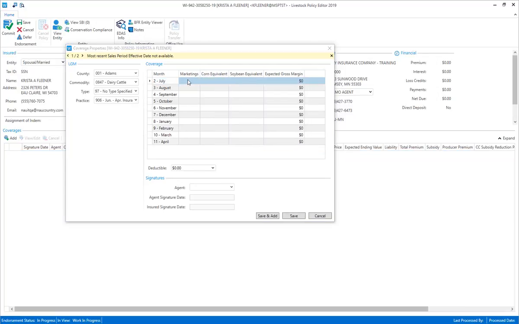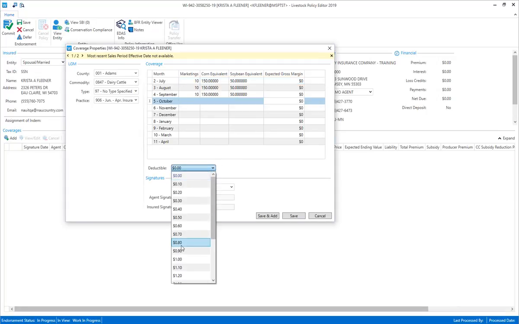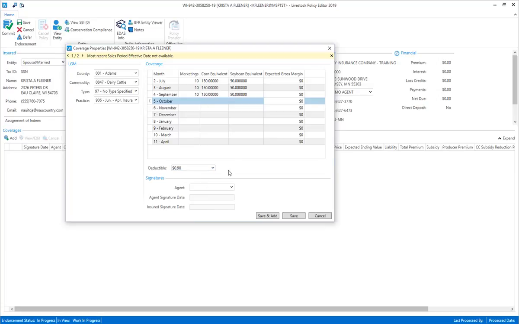We'll start with our target markets, then key in our corn equivalent and soybean equivalents. Next, we can select our deductible, and then we can select our agent. You'll see if I select Craig Miller, for example, we get an error message that points out that Craig currently does not have the proper documentation and certification to sell livestock in this county and state. You can also hover over the red dot and see exactly what he is missing. For today's example, we'll select our demo agent, which I know can sell livestock for this county and state.